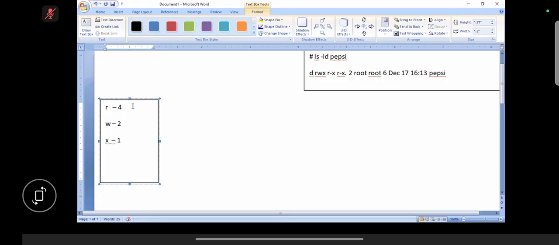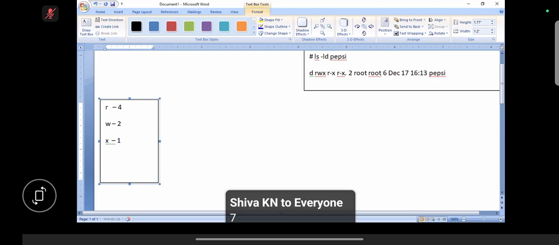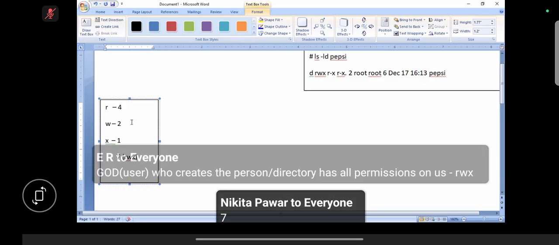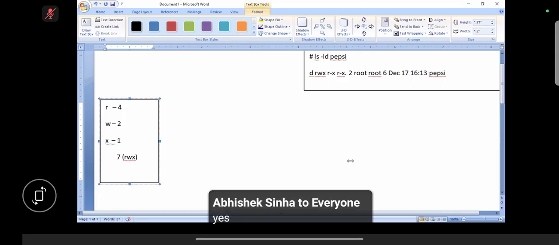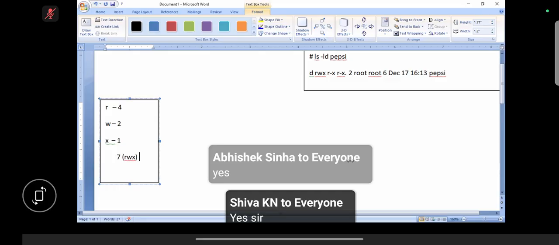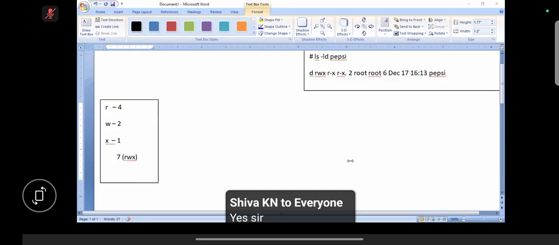So R octal value 4, W octal value 2, X octal value 1. Got it, guys? So 4 plus 2 plus 1, how much? Total 7. Very good. Can we write 7 as RWX? I hope you got it, guys. 7 means RWX. So read, write and executable permission means full permission.